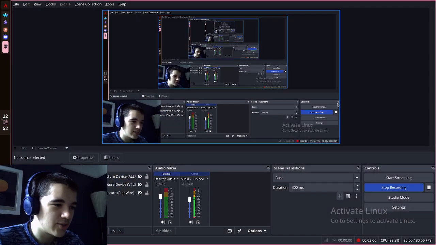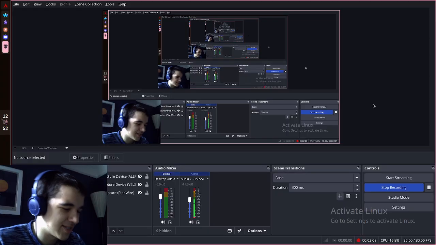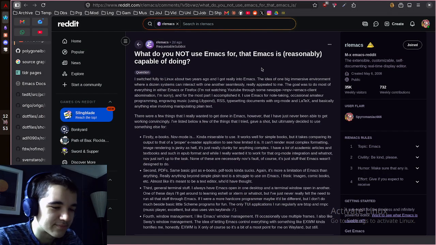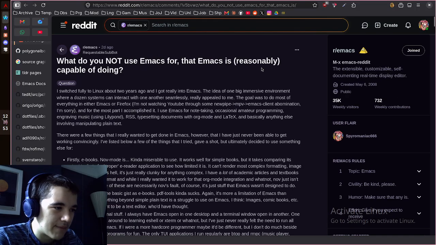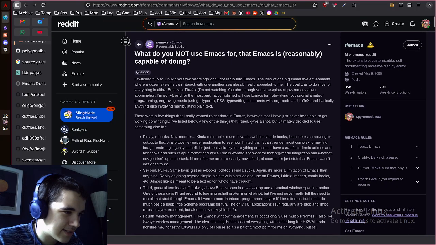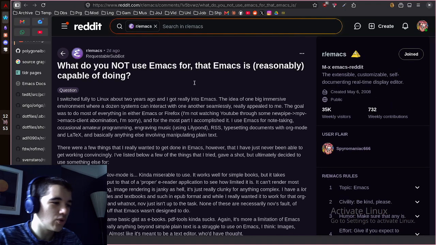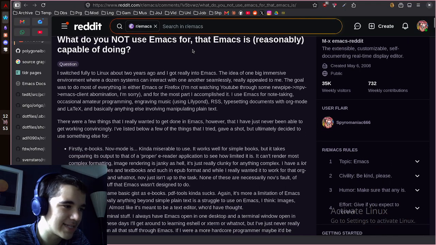Before I do that though, because we love getting distracted and going on detours, I'm going to read this post real quick, because I saw this on my feed. I was like, oh, good timing. Can I hide this and zoom in? Yeah. What do you not use Emacs for that Emacs is reasonably capable of doing?